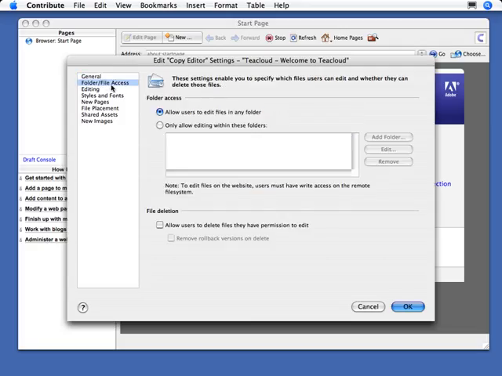Under the Folder File Access category, you can specify whether this user role has full access to all files in any folder of your site, which is by default, Allow Users to Edit Files in Any Folder is checked, or if you want to limit this role to only editing within specific folders. Again, as an example, maybe you'd only want an interns user role to have access to just the press release folder. So you would click Only Allow Editing within Specific Folders, and you could select the folders you wanted the interns to have access to. But since I'm working on a copy editor role, I want copy editors to have full access, so I'm going to leave Allow Users to Edit Files in Any Folder checked here.